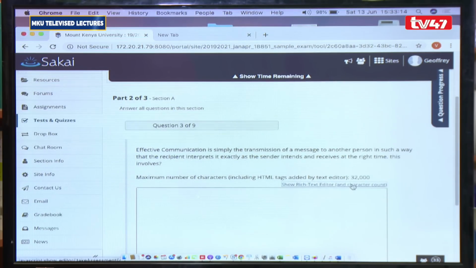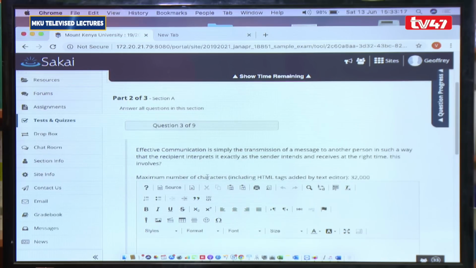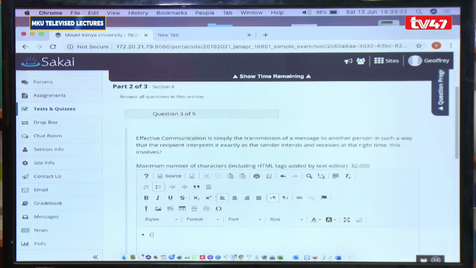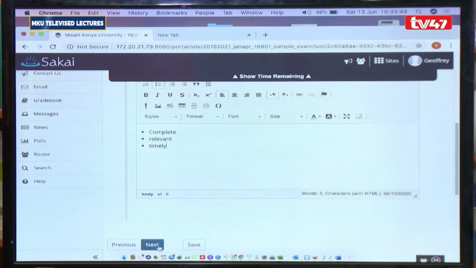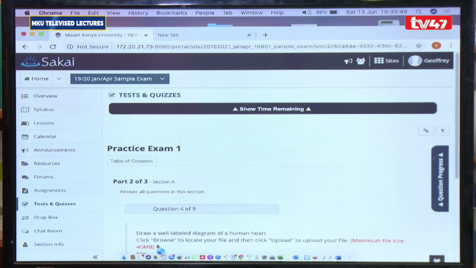So you activate the rich text editor. You go through the question carefully. Then you go to the answers. For example, you can write, maybe the answer is that. Complete. Like that. Automatically, the rich text editor saves your work, but you can also click on save at any given time. Next, we go to question number 4.